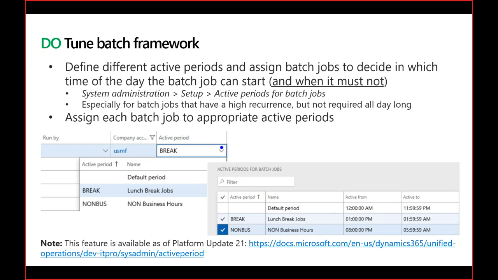Like in the example here, I have, for example, a default period and then an active period break, an active period non-business hours. And then what you do is, after you have defined the active periods, for each batch job you can assign it to the appropriate active period. Just again, it helps you to balance the load and to not necessarily process batches that are not needed at that specific moment of the day.